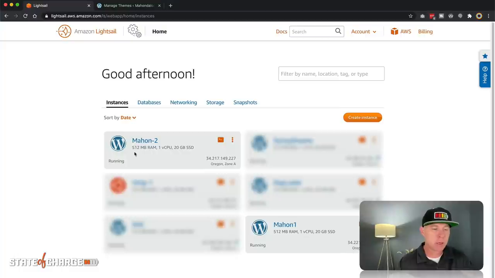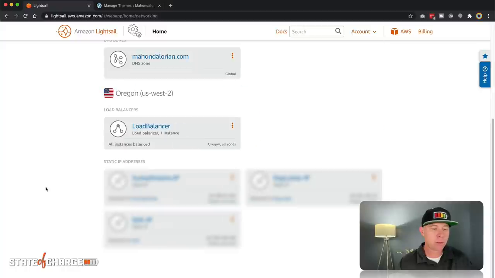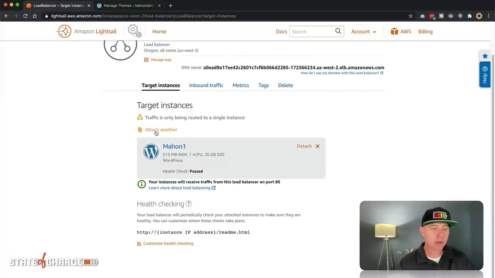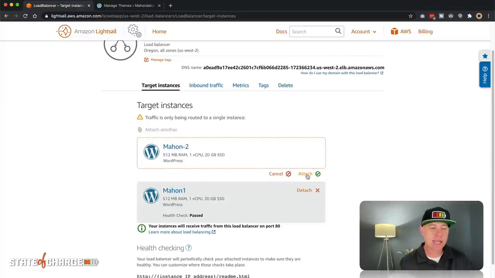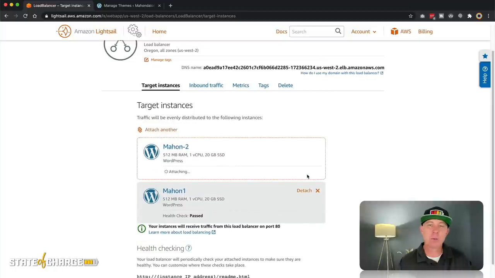load balancer. So what I'm gonna do now is go into networking and we are gonna go to load balancer. And I'm going to attach another instance, which is going to be that man two. Let's go ahead and attach that to the instance. We'll let that route to itself. It will take a minute for this instance to attach to the load balancer. So we'll give that a moment.